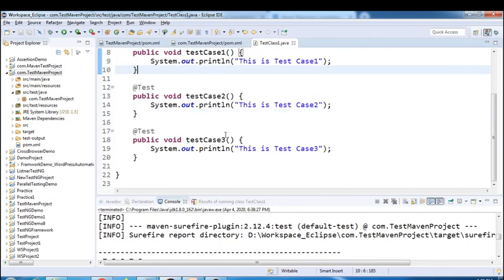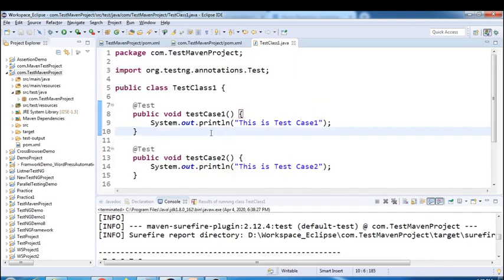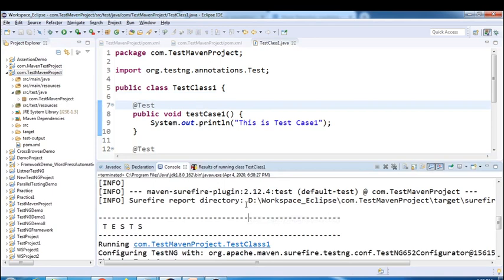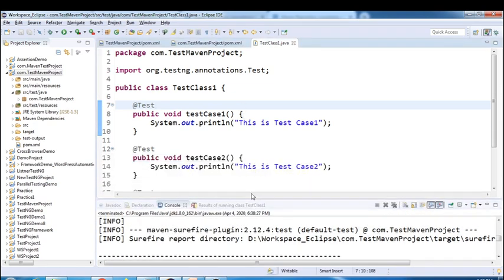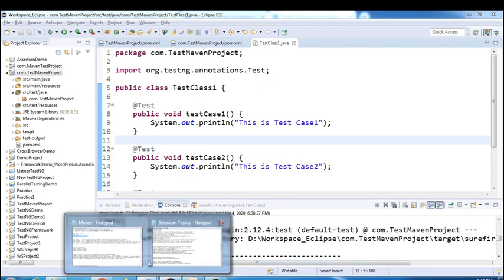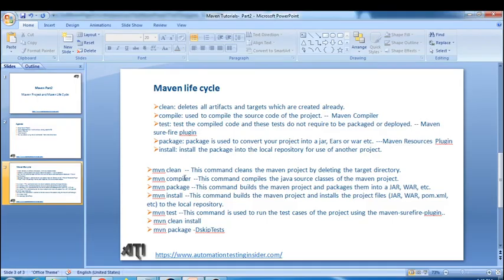Now I'll run our test cases from command line. So generally we are not going to execute our test cases from Eclipse as well, right? Either we are going to use Jenkins, or from other resources we'll execute our test cases. So let's have a look at how we can execute our test cases from command line. We have different commands, right? We have seen them. So these are the different commands.